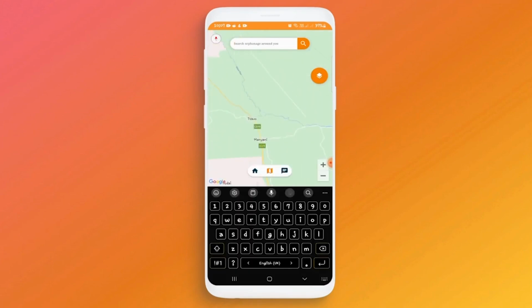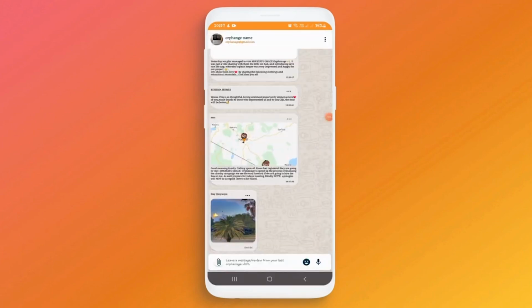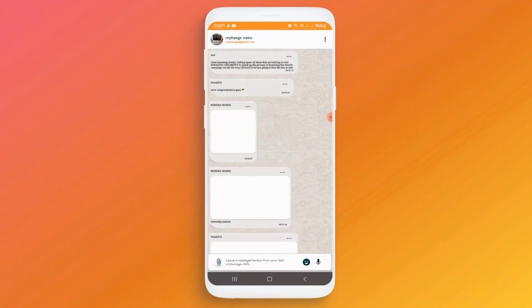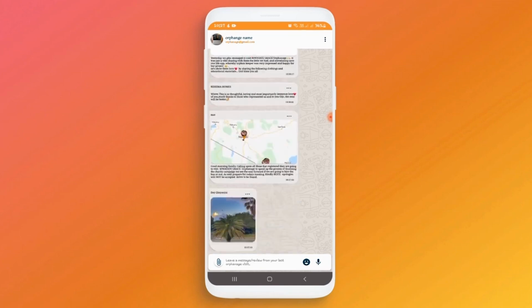On the map view, donors will be able to navigate across all the orphanages on the map, click on one of them, and get directions to the location. On the public forum screen, donors can add comments or reviews about the orphanage they are about to visit or they have visited before. And wow, it's done.